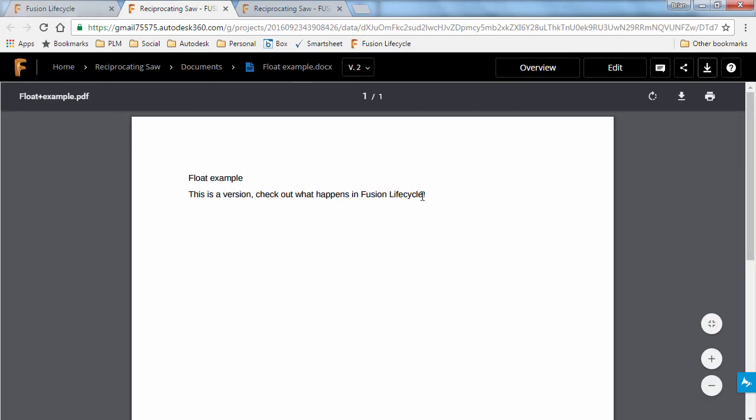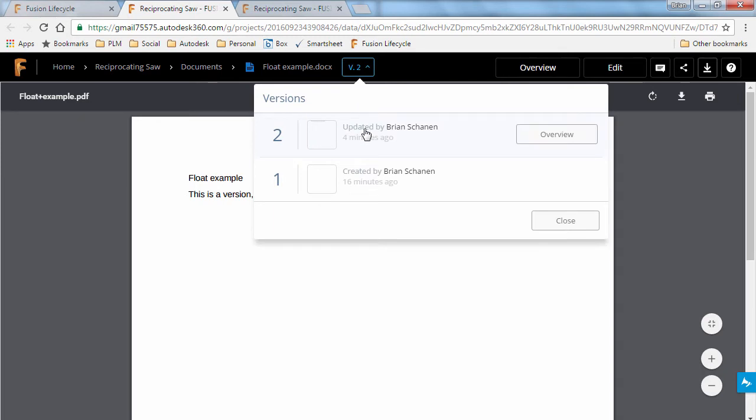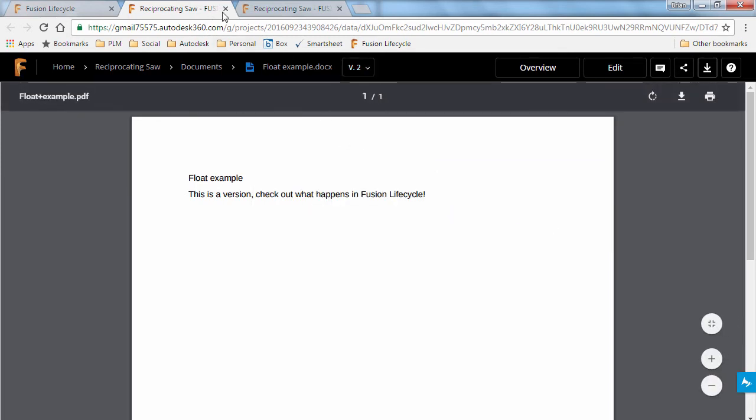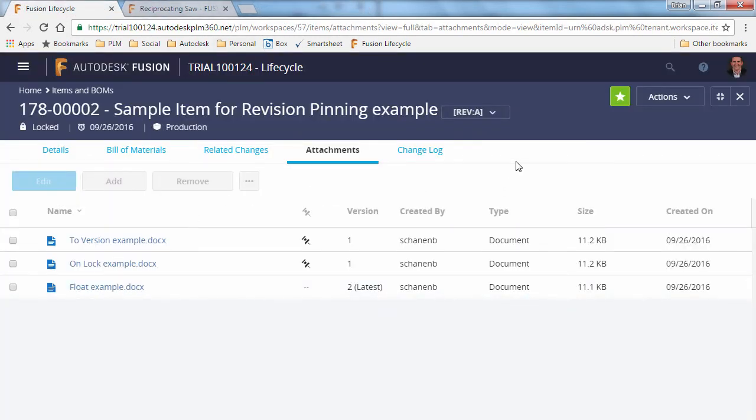In fact, if we take a look at that, it's going to open up that Word doc, render it out for us, and here's the edit that we made. So it already knows it's actually consuming the latest and greatest version. So where does this come into play with revisioning? I'm going to take a look at that next.